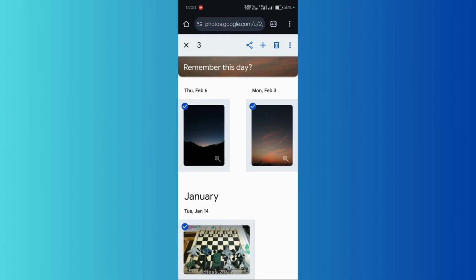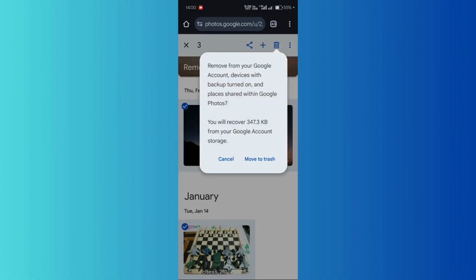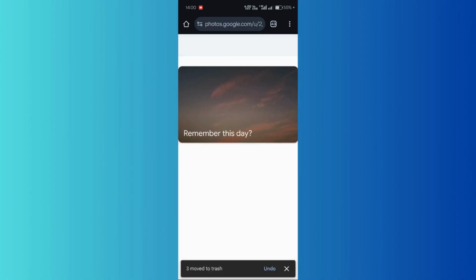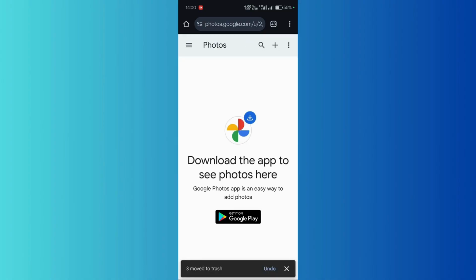The next thing I'm going to do is hit this trash can icon at the top, and once I click it, it will give me a warning that it will move to trash. Then click on move to trash, and here you can see that these three photos have been successfully moved to trash and will be permanently deleted in 30 days if not restored otherwise.